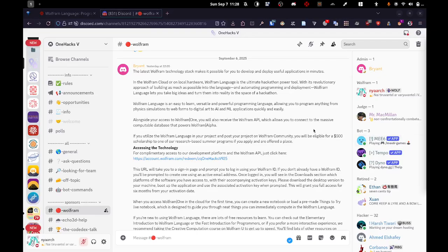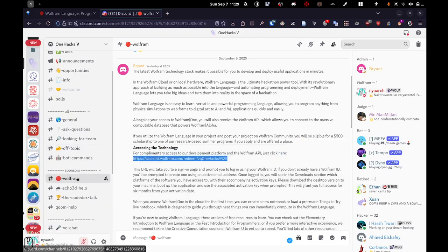I am a high school senior at Melbourne High School, New Jersey, and I will be giving a workshop and a talk about the Wolfram language and its services. So Wolfram language is a really powerful mathematical and symbolic programming language that can be used for almost any sort of application or service. To install the Wolfram language, you can go to this link in the Wolfram channel.